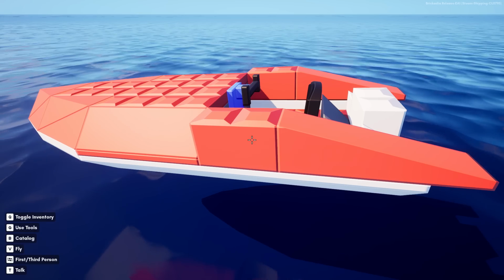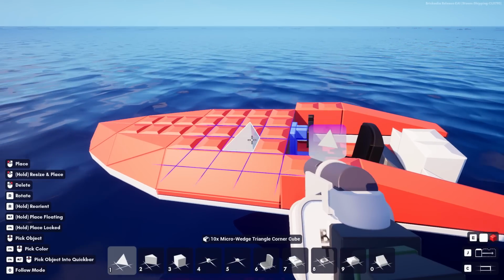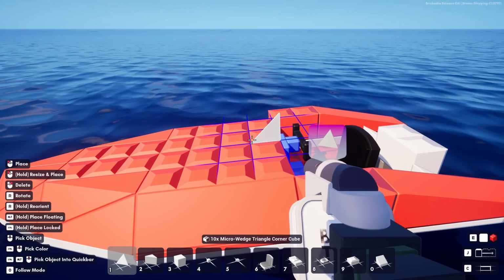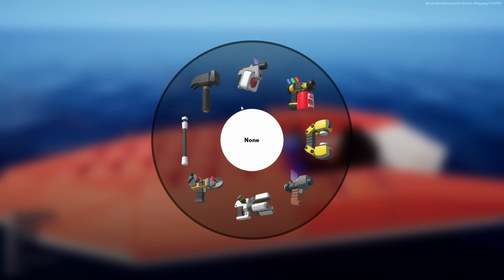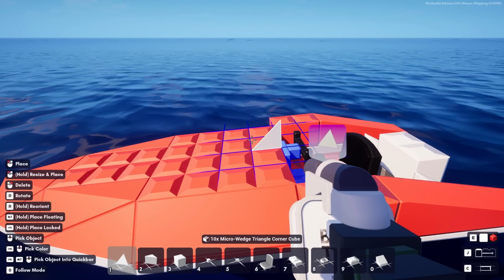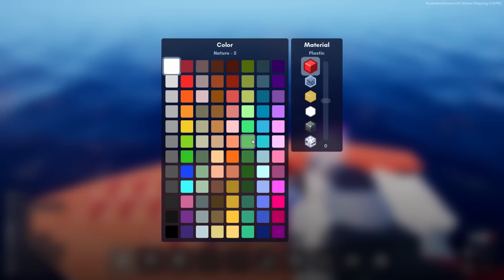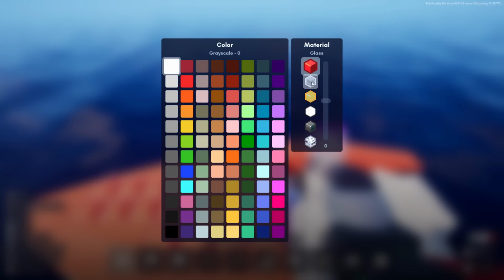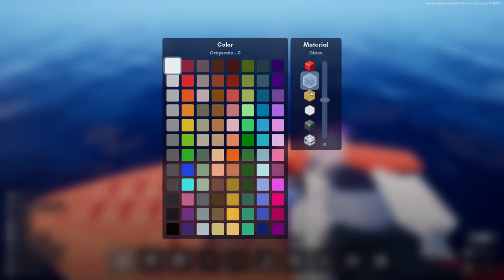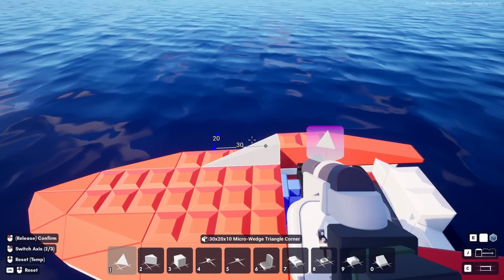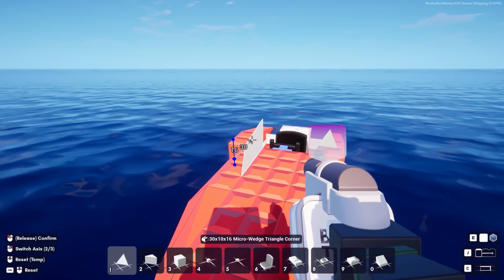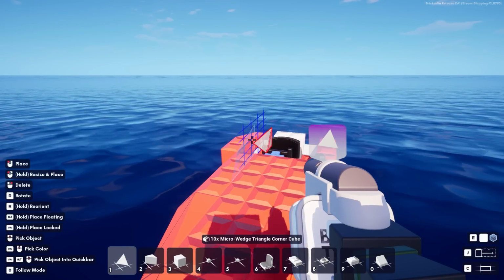That's no problem. Okay, now we got to build a little bit of a windscreen on the front here. Can we make blocks clear is the question. Oh, yeah, when I'm picking the material right here, you can just pick if you want it clear, plastic, glass, whatever. Oh, this is so great. Of course you can pick. So let's make this like that.